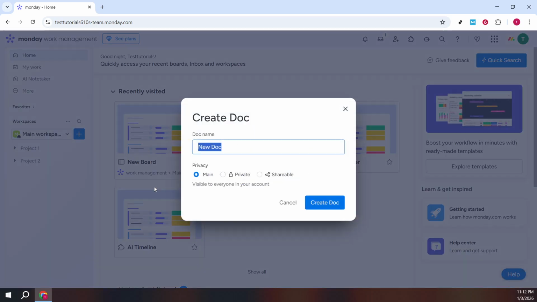A setup window will appear. Give your doc a clear descriptive name. This is the name people will see in the workspace item list, so make it meaningful.